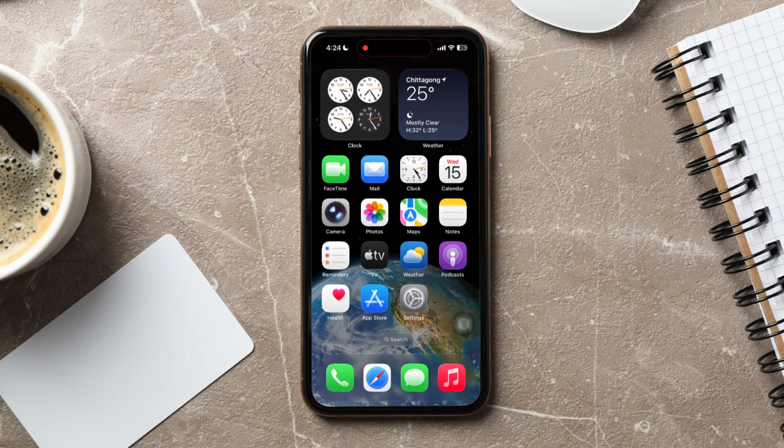How to click selfie on iPhone. To get started, first of all go ahead and open up the camera application on your iPhone.